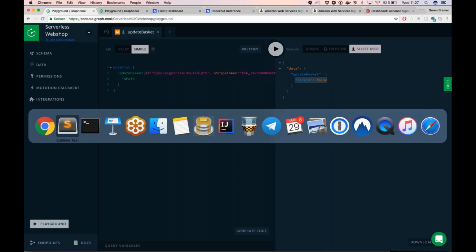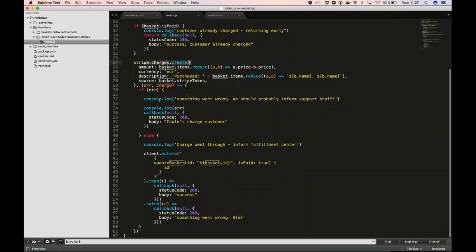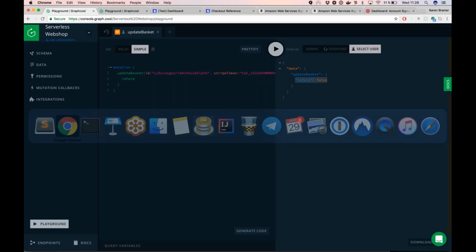So what should happen now is that our code is running. We create a Stripe charge. There shouldn't be an error. It should be successful. That means we would log charge went true. We would then perform a new mutation, update basket for the ID, and set is paid true. Let's go have a look in the Lambda log to make sure all of this happened.